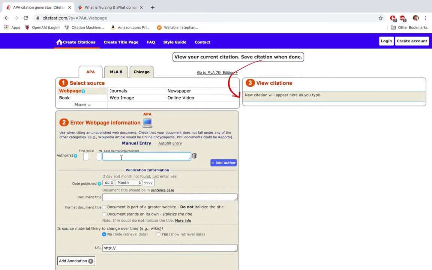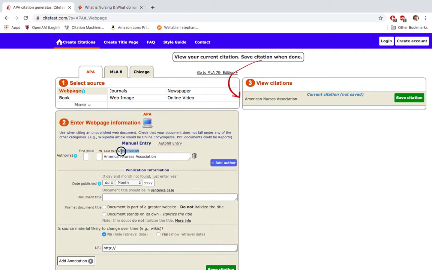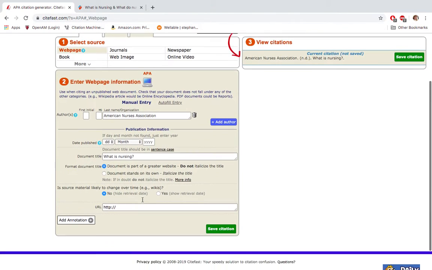So organization, American Nurses Association, because there's no author, so I'm going to do the organization. See, it says organization there. Then for the year, there's no date. I could not find a date on this website, so I'm leaving that blank. Document title, What is Nursing? Question mark. This is definitely part of a greater website because there's a lot more on there.